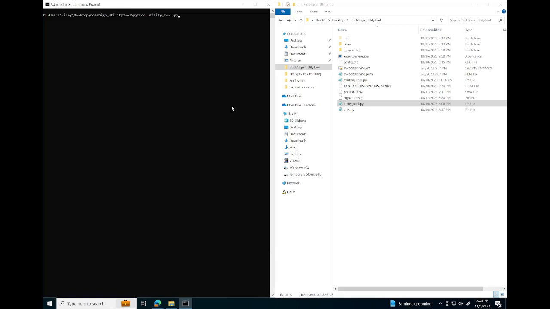In order to do this, you'll run the utility tool using Python. First, we're going to enter the username we're going to sign into Codesign Secure with. We're going to enter the application name under which we're doing our signing operation. In this case, we're using German Motors.